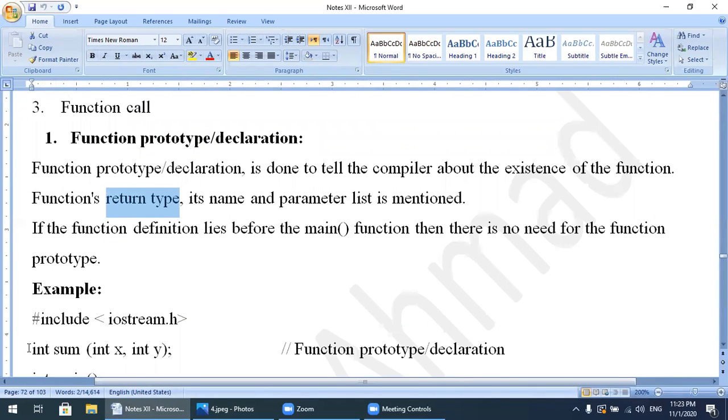Over here, watch here, they are using the prototype or the declaration. It means that we are going to make the sum function, and the sum function will return an integer value. Watch here, it is written, if the function definition lies before the main function, then there is no need of the function prototype. Its name and the parameter list are mentioned. The parameters are x and y. And the return type is integer. So before the function name, there is the return type.